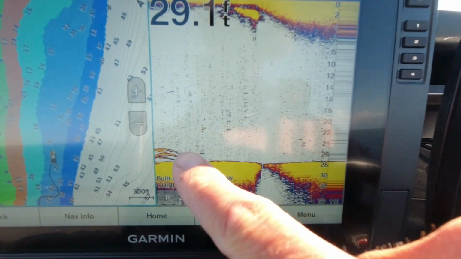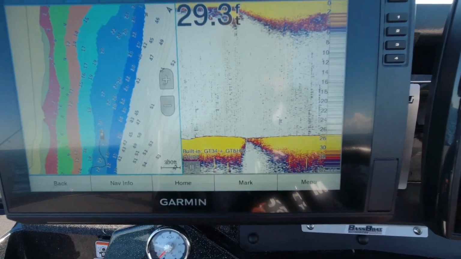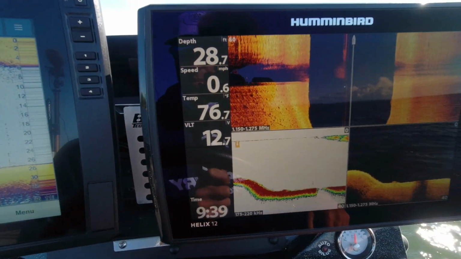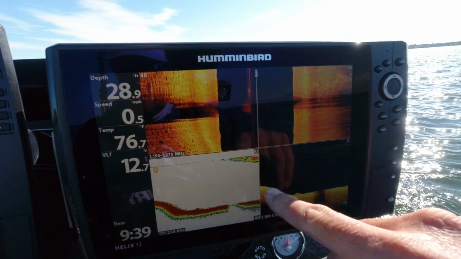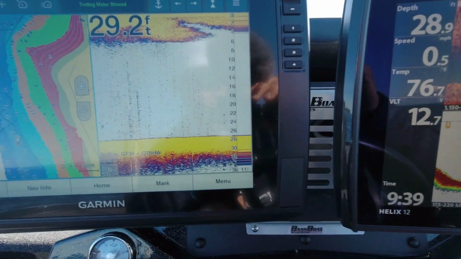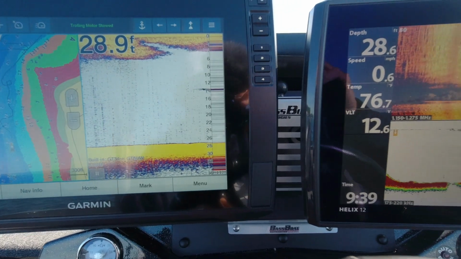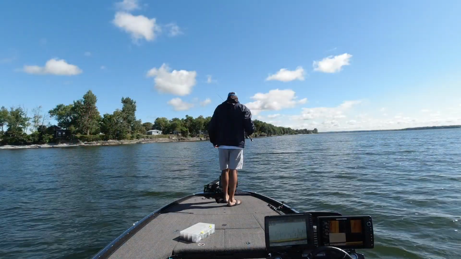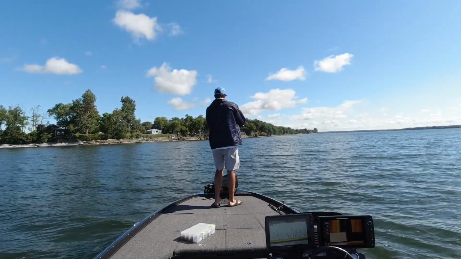So I just marked those fish right there. And there's not much going on. I backed up so you'll see some distortion. I'm now going to get up on the trolling motor and see if I can catch those fish. About there.